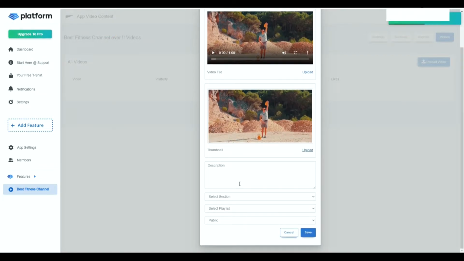Beautiful. So now I'm going to add a description on it as well. Now the next one is select section, which I'm just going to leave at default. Select playlist. I don't have a playlist yet. Leave it as default. And you have a few settings here to publish your video.